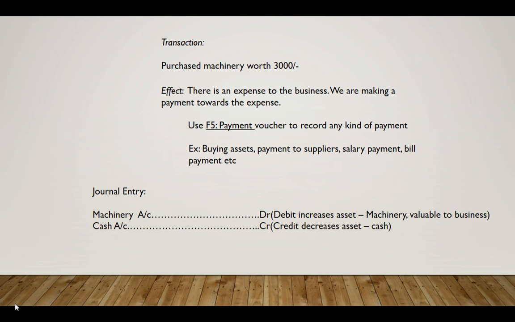So in this transaction, the business purchased machinery worth 3,000 rupees. So the effect is that there is an expense to the business and we are making a payment towards it. So we will use the payment voucher to record the payment entry. So the entry should be machinery account debit to cash account credit. So let's see how to record this entry in Tally.